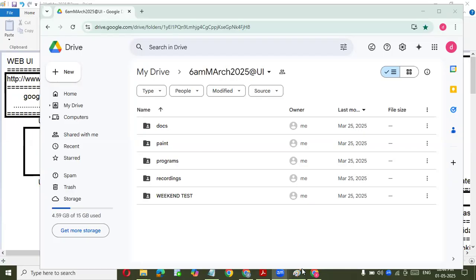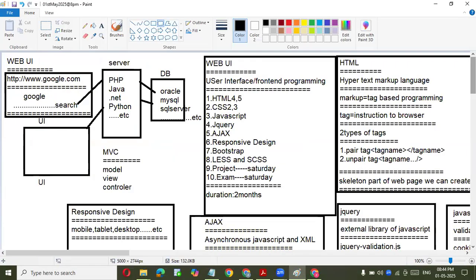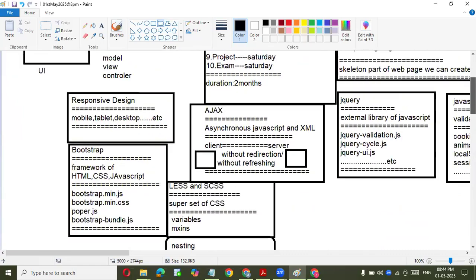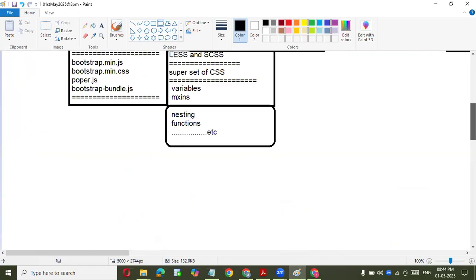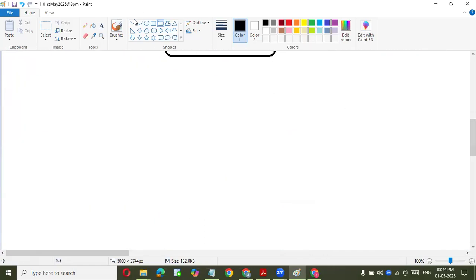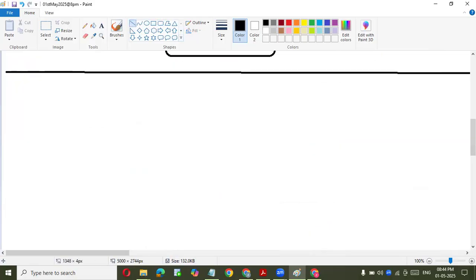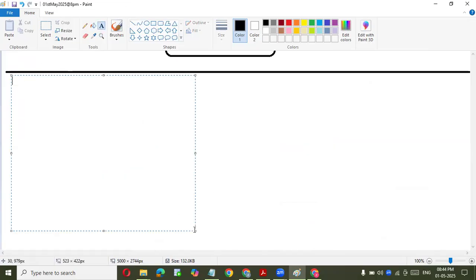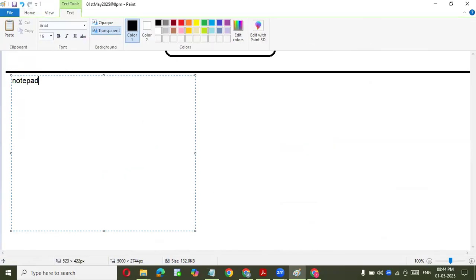Okay. Here is the installation procedure: how to install VS Code and how to write our program, I'll show you. Normally, you can write your programs in Notepad and execute them through a browser.